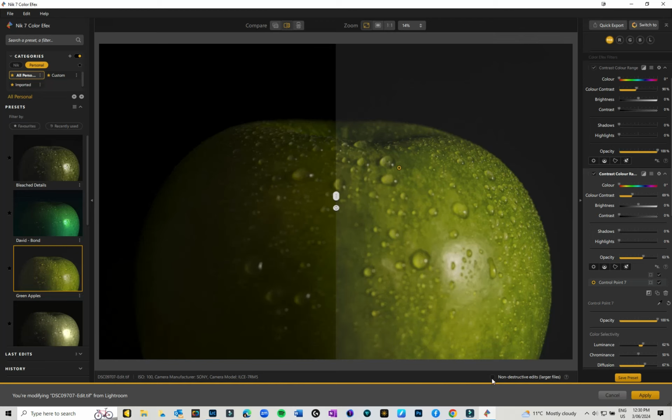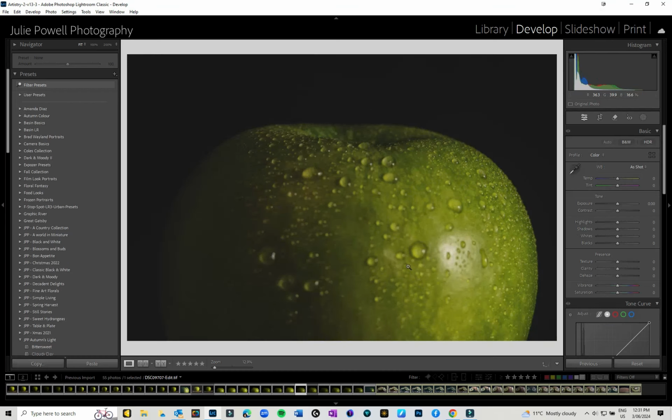If I had wanted to re-edit the same image, I could have clicked non-destructive edits, although it does make for larger files. And that is my additional edit from the same presets that I created in Nik Color Efex.